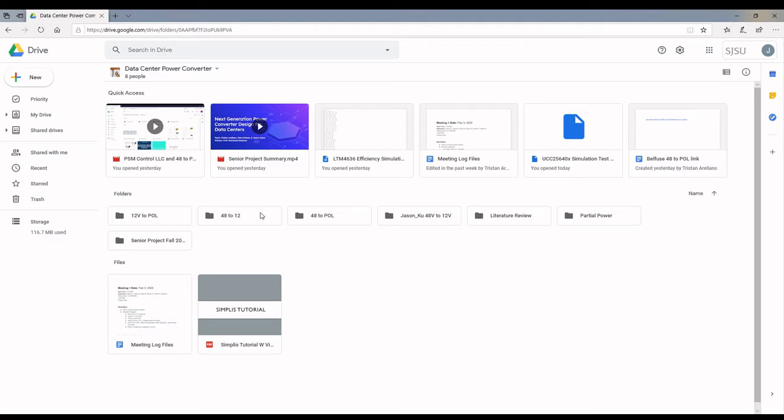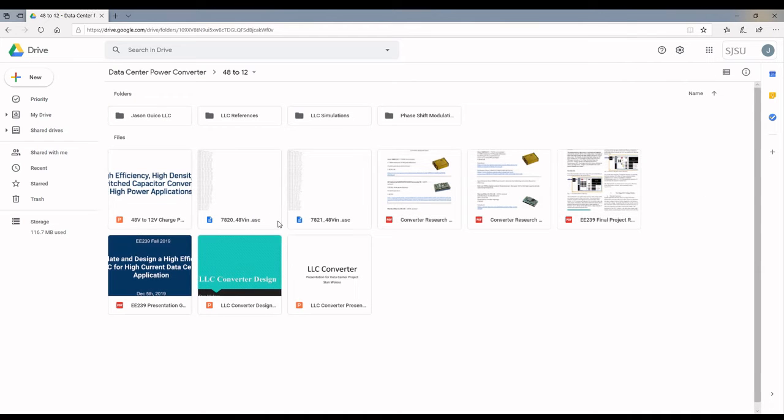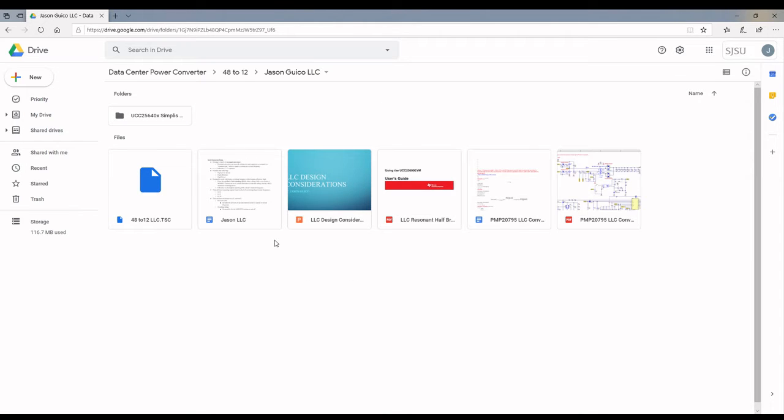Now, if you come back here, if you go to 48 to 12, all of my stuff is over here in Jason Guico LLC. And just as a reminder, I was responsible for just designing the LLC on Simplest, as well as working with the HHC controller, and working with it from there, running simulations, AC response, frequency response, transient response, all that. And yeah, so they're over here. Actually, over here you can find a couple of my notes.